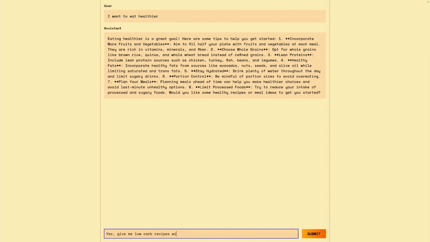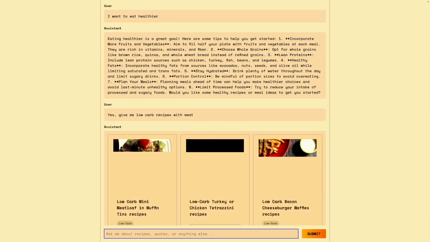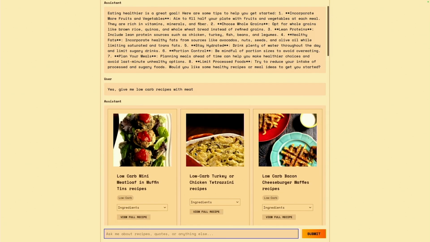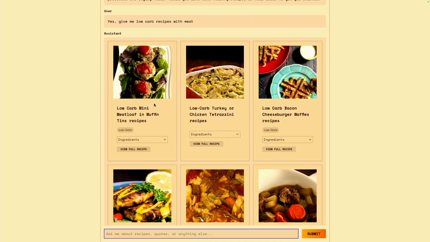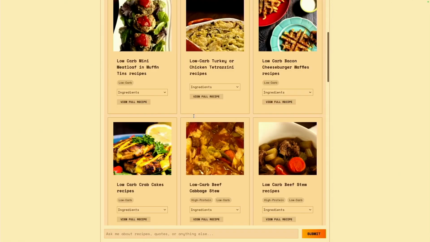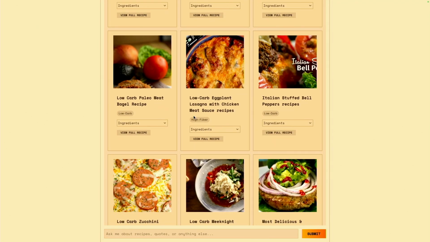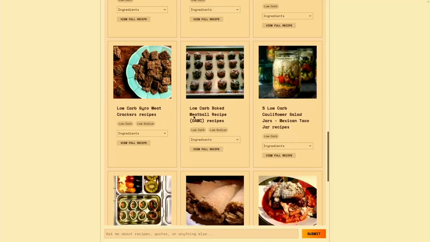So with meat, look. Okay, and look at this. We have these beautiful React components with all the data. We have here the ingredients. We can see the recipe, etc. I have not used RAG. I'm just calling a recipes API here.